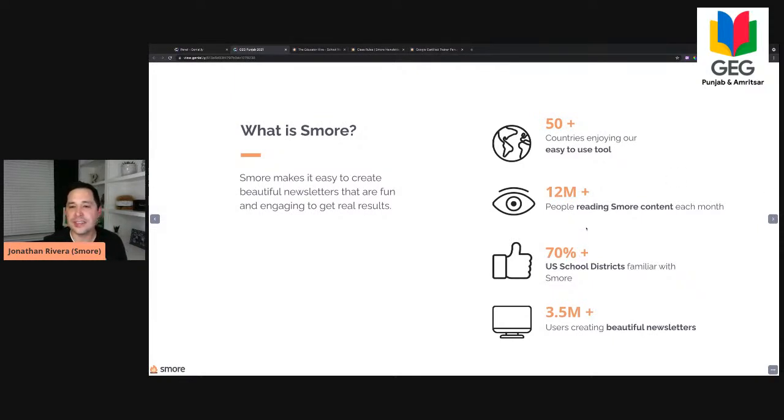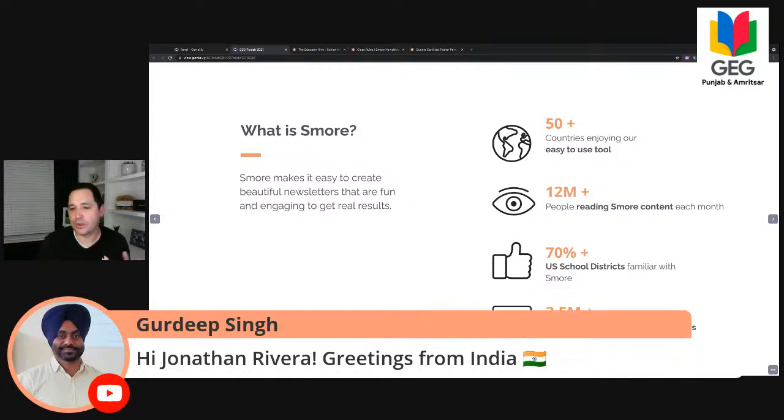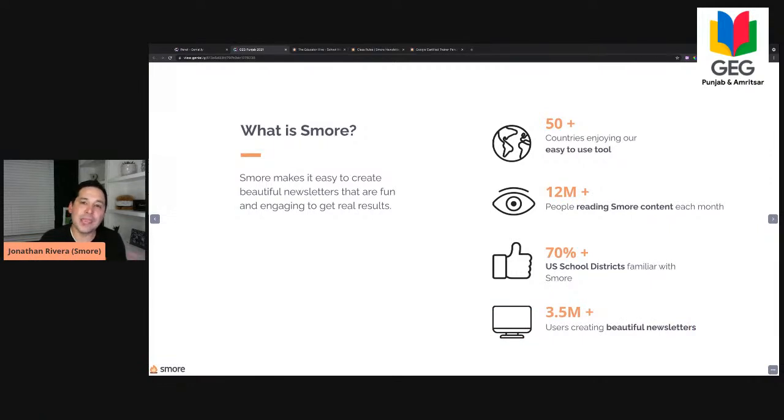On the right-hand side here, you can see some of our usage numbers. Over 12 million people are reading content each month. We're really well known among educators, mainly in the United States, where our focus is. 70% of US school districts have at least one person who's using SMORE. That's what our data is showing us.